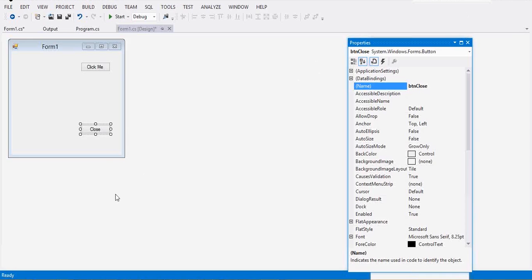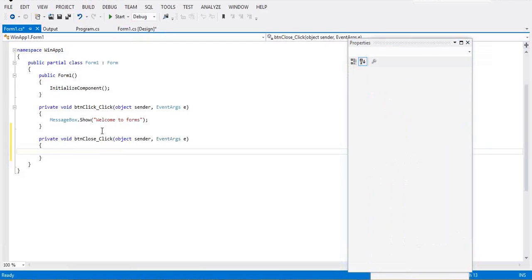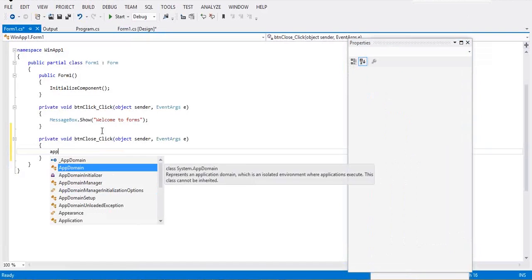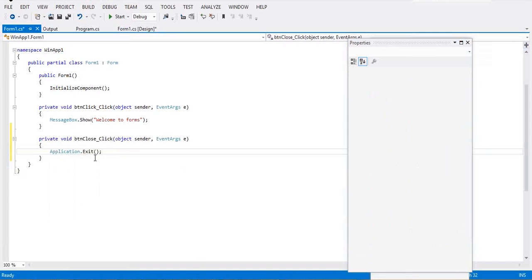Now, how to generate an event? Double click on this button, the event gets generated. How to close it? Simple. There is a method called Application.Exit. So there are two buttons. One button is displaying an alert message, another one is for exit. Let's go and view the designer. Let's execute this.